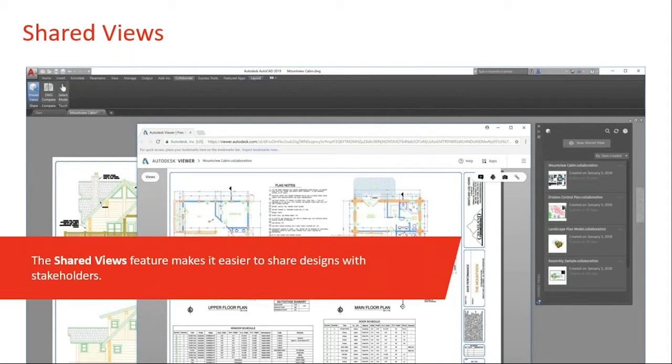And it's also, as mentioned, super easy for people that are not technical to take a look at your drawing files, which I think is great. So let me show you. You'll understand more when I show you.